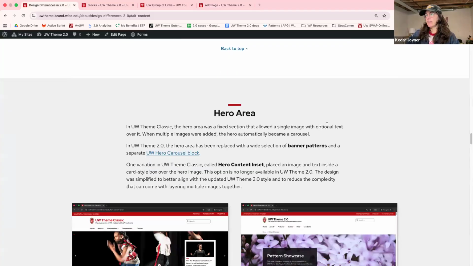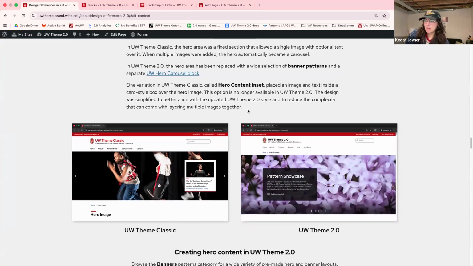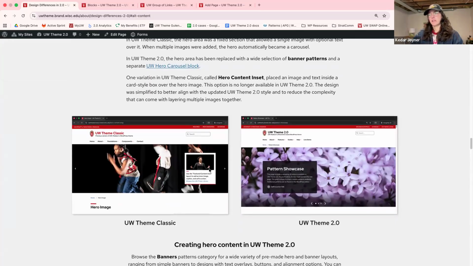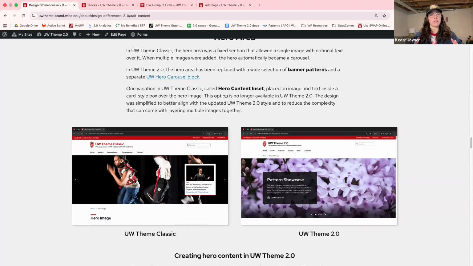And the hero area, this also was a page element in UW Theme Classic previously, and we are using patterns for this instead. And you might also be familiar with what we called in UW Theme Classic the hero content inset area. It's like this card over the hero image. We did not rebuild that in UW Theme 2.0. It's a design choice we're trying to move away from. Just the complexity of having something over an image like this, an image over an image with text. It was just kind of a lot. And we wanted to simplify this style.